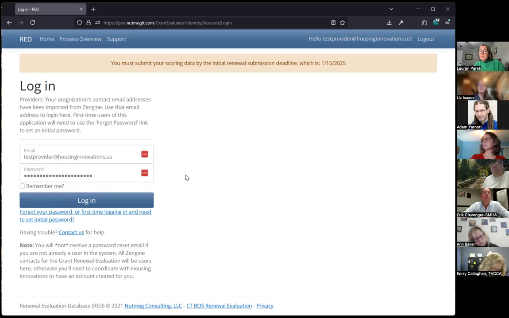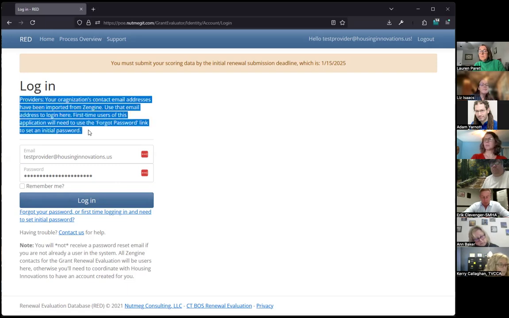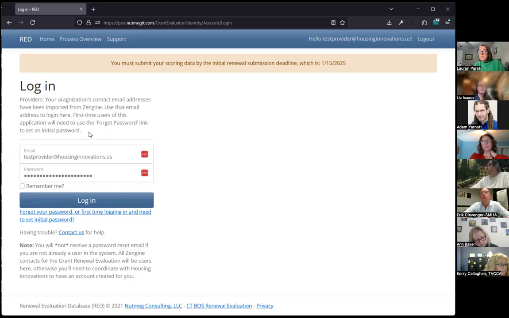For those of you who have not used this before, the email that you'll use to log in, which is highlighted up here, is the email address that you entered in Zengen for your contacts. If you haven't used this before, you won't have a password yet, so it does not know what your Zengen password is to automatically do that. You will need to do a password reset for that email, and then follow the link in the email to set an initial password. Any questions on that so far? I will take the silence as a no.